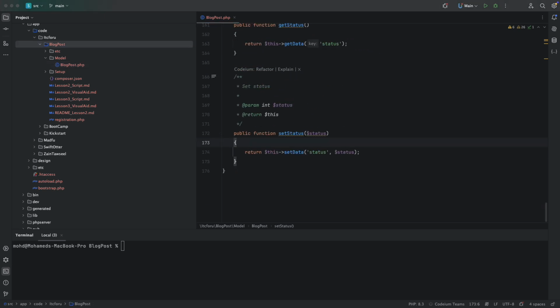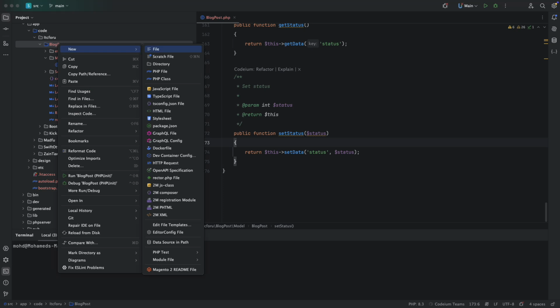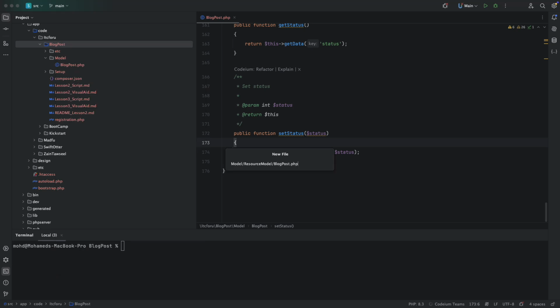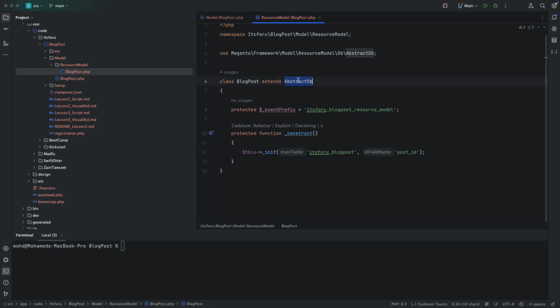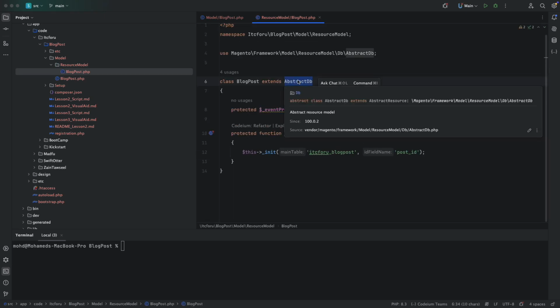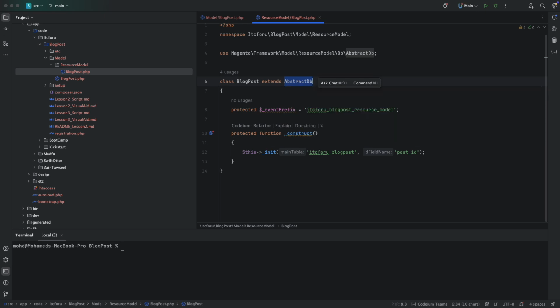Now let's create our resource model. This class is responsible for the actual database operations. I'll create a new file at Model/ResourceModel/BlogPost.php. The resource model is quite simple. We extend AbstractDb, which provides database operation functionality. In the _construct method, we specify the table name, itforo_blog_post, and the primary key column, post_id. This class will handle loading, saving, and deleting blog posts from the database.